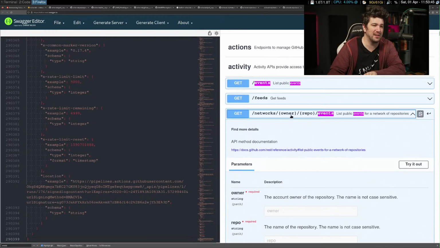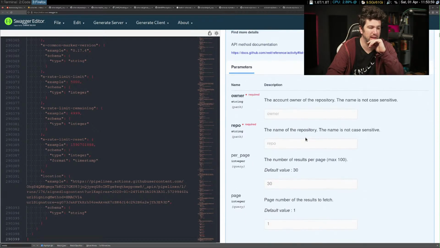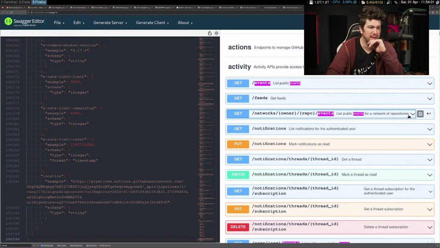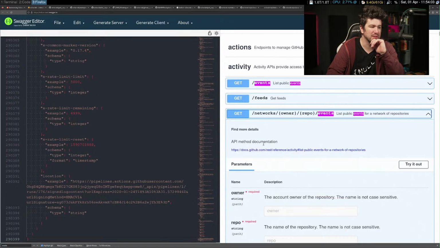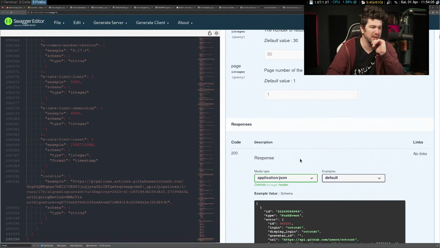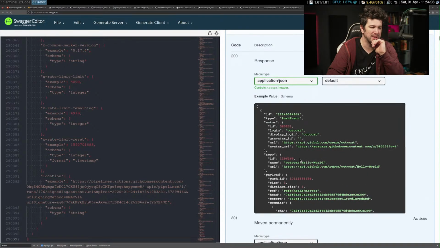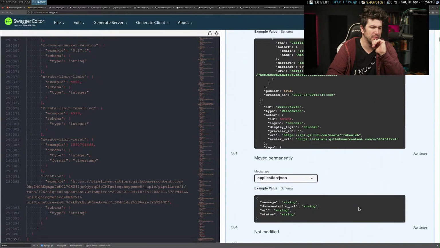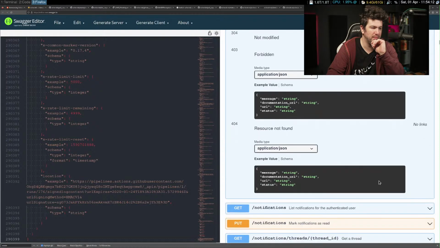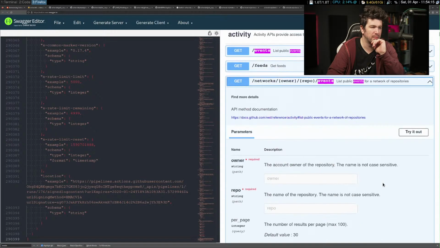So this is just for a repo, though. This is just for a repo. It's not going to get everything for an owner. Okay. I don't know why it's under networks though. One second. The wording of this makes me curious. Do they not have? Oh, here's the documentation for it.